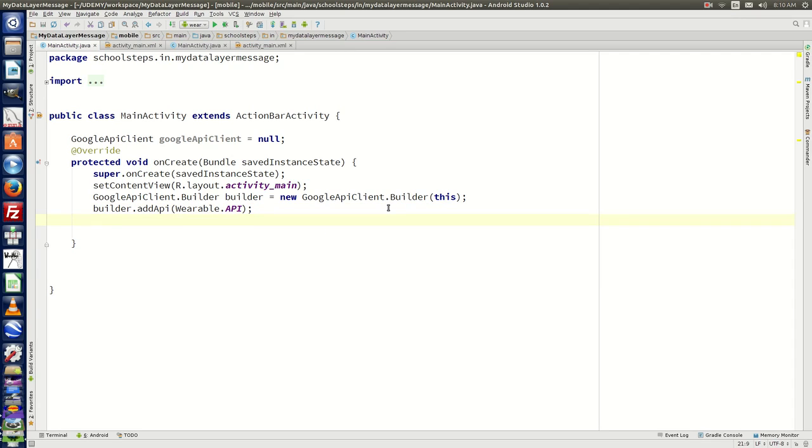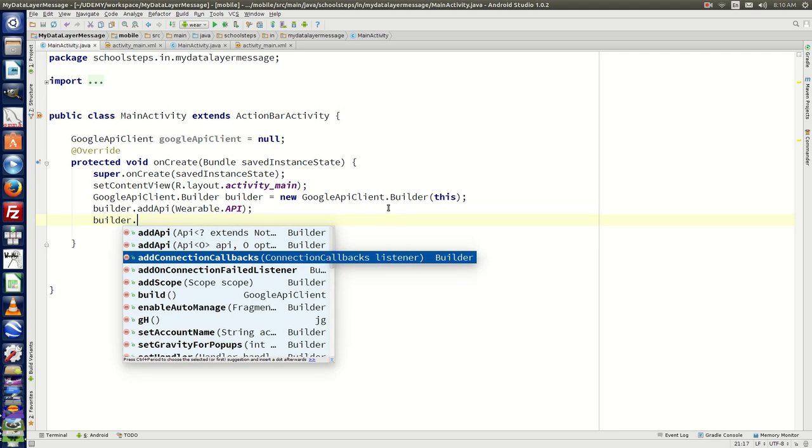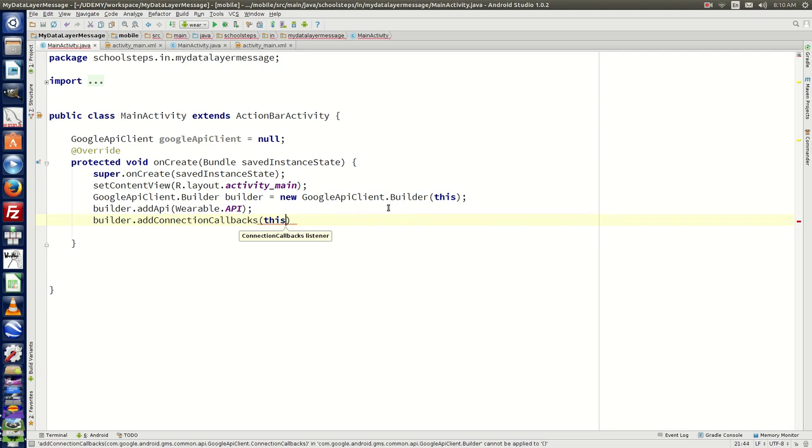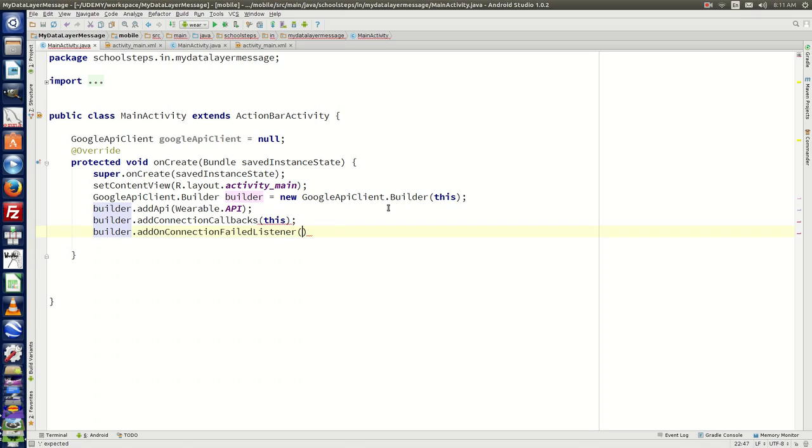Now next we need to say builder.addConnectionCallbacks. We need to pass this here. Next we need to say builder.addOnConnectionFailedListener, which is right here, and again we need to pass this here. Now next we need to say GoogleApiClient, which we have created right here, is equal to builder.build. Now the build method returns the object of the GoogleApiClient.